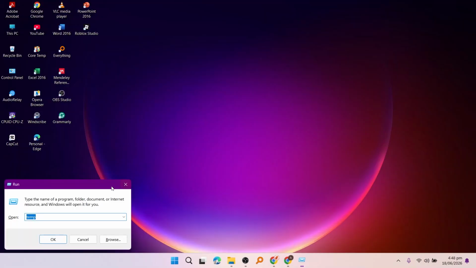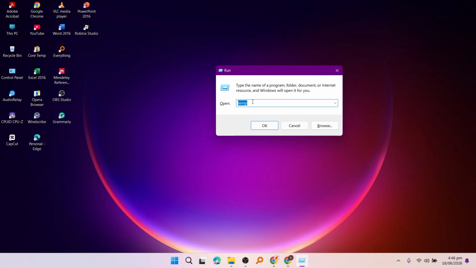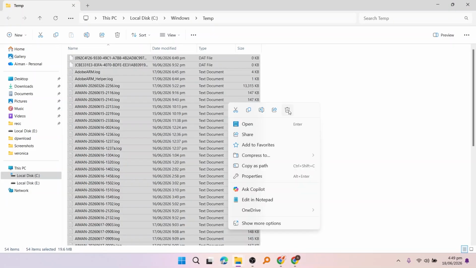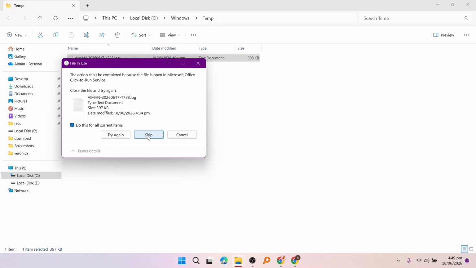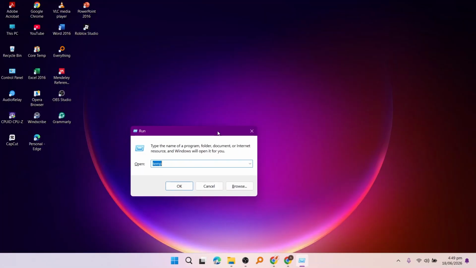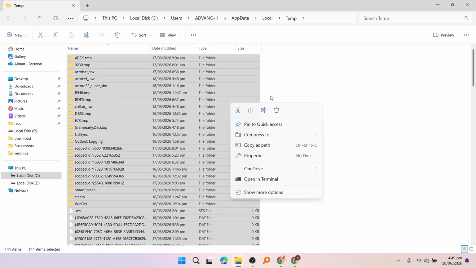After that, go back to your desktop and open the Run dialog. Here, type temp and click OK. Now, delete all the files in the folder to clear temporary system files. Then open the Run dialog again and type %temp%. Now delete all the files in this folder as well.